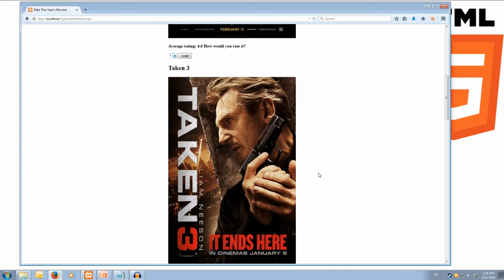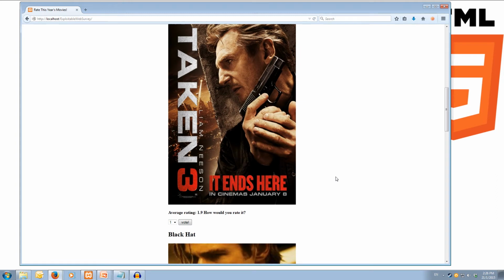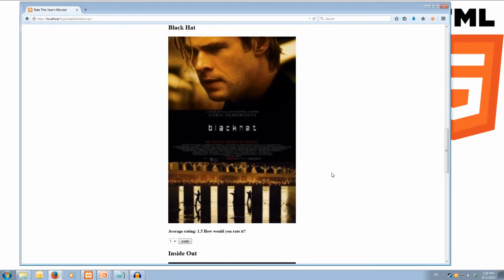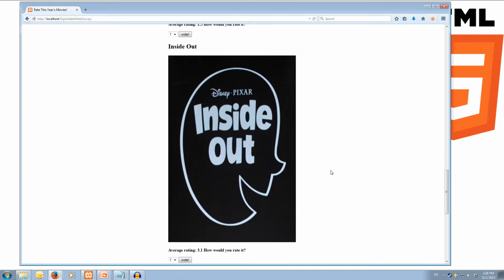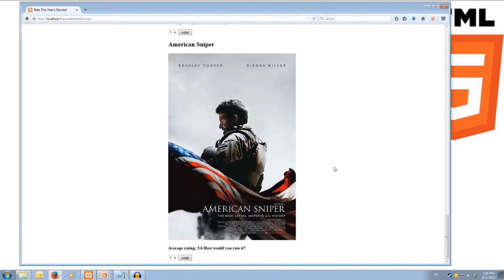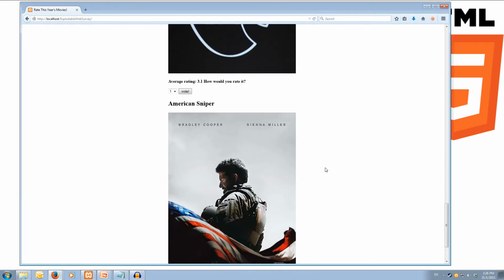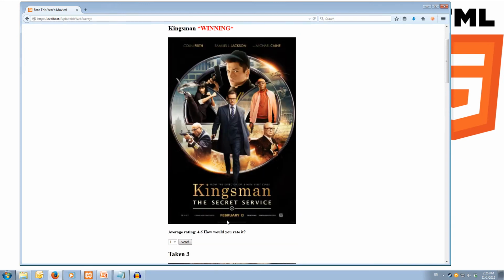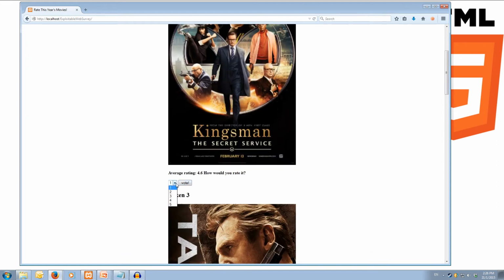We've got Taken 3, which has got an average rating of 1.9. We've got Black Hat, which is an average rating of 1.5. We've got Inside Out, which is an average rating of 3.1. And we've also got American Sniper, which is an average rating of 3.6. Alright, so what we want to do is we want to exploit this voting system. So we have a look at how it works.